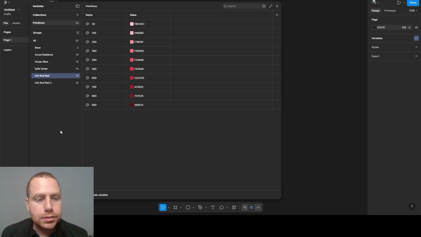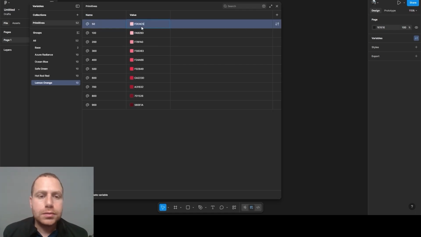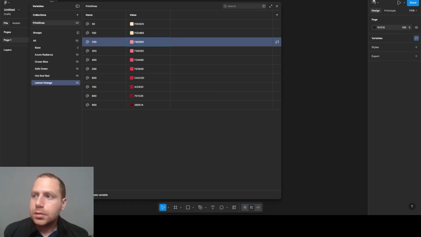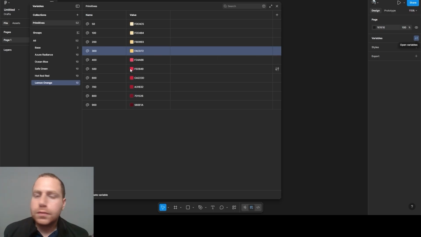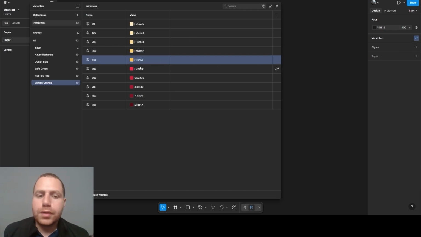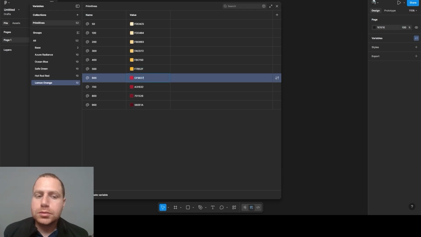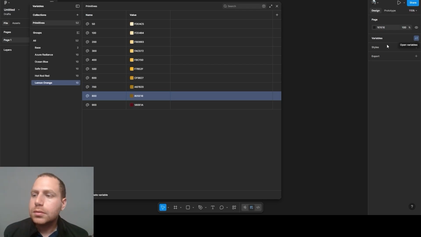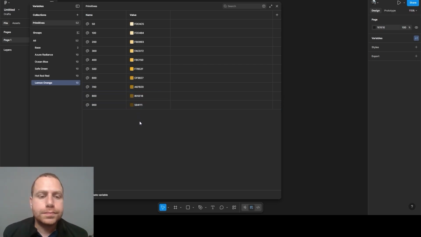Let's make a duplicate of this. And this is our lemon orange. This is our warning color, of course. Let's go to 50, 100, 200, 300, 400, 500, 600, 700, 800, 900. You have a few seconds to copy. 1, and 2, and 3.